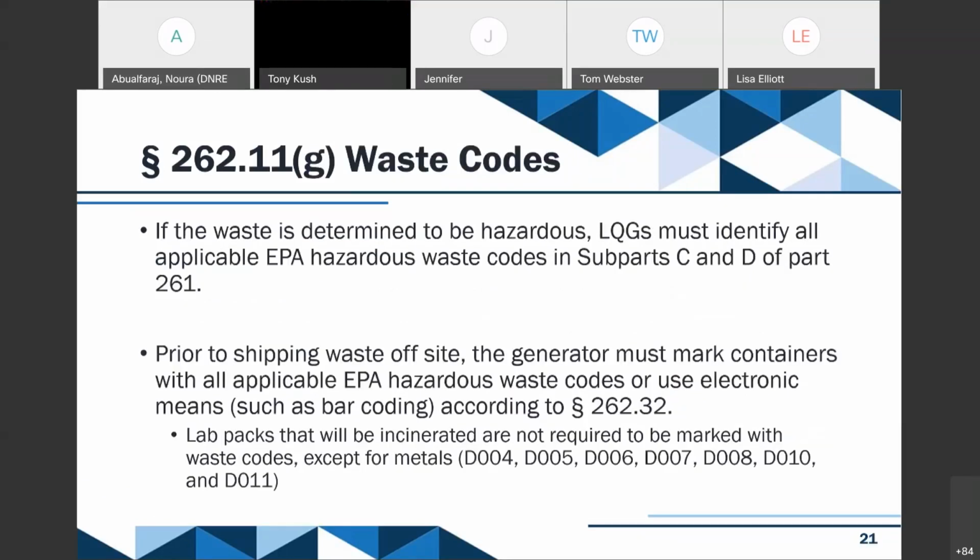If your waste is determined to be hazardous, large quantity generators are required to mark all containers with the applicable waste codes in Subparts C and D of Part 261 prior to shipping waste off-site. Lab packs that will be incinerated are not required to be marked with waste codes except for the heavy metals listed here with those specific waste codes.